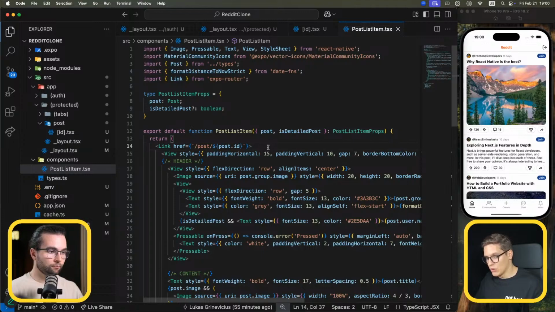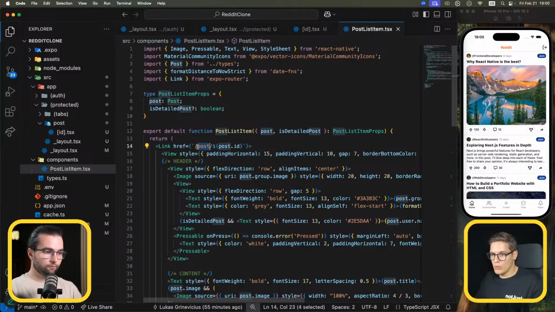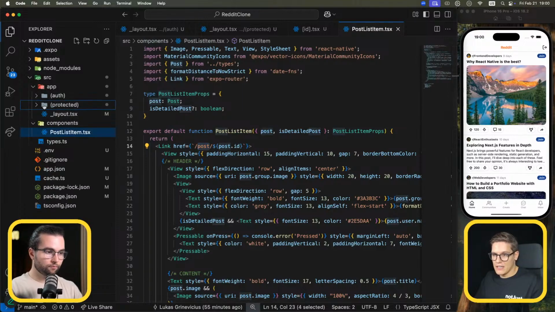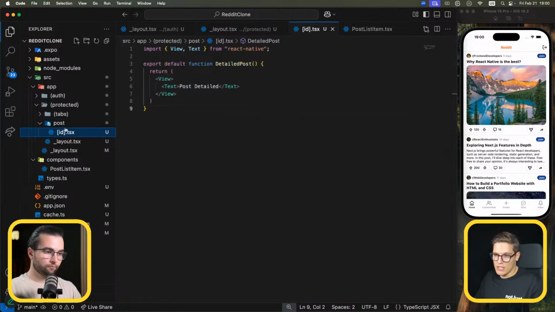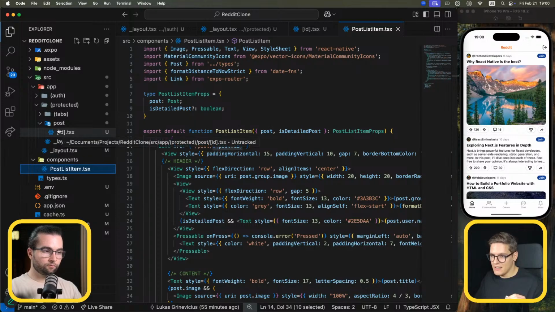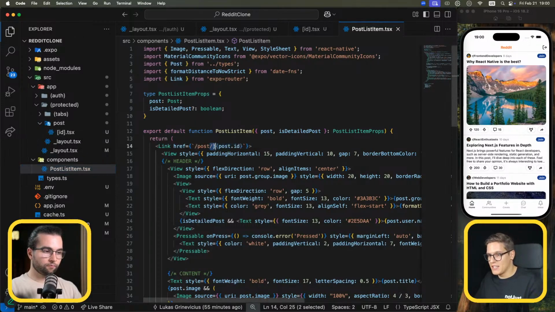If you pasted my code from earlier, you will have it already wrapped. If you didn't, the only thing we need to add is this link, with href, and we will say go to post, which is going to be in protected, go to post, and basically pass this ID. So here this ID in the brackets is what we will pass after this slash, basically. So we could pass anything here, for example, let's say hello.